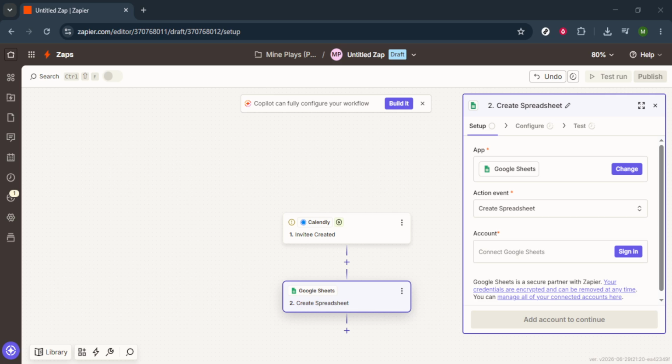And just like that, you've successfully connected Calendly to Zapier. Now, every time someone books a meeting through Calendly, their information will automatically populate into your Google Sheets. This saves you time and keeps your scheduling organized.